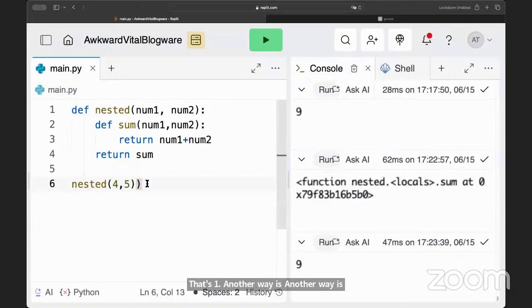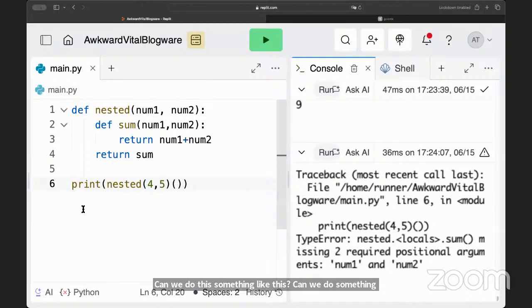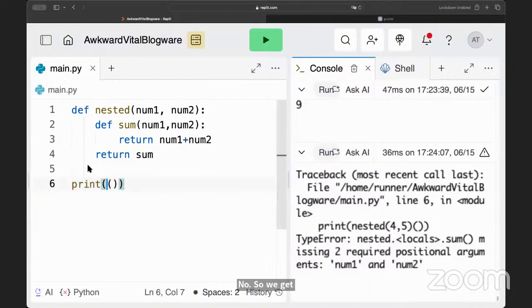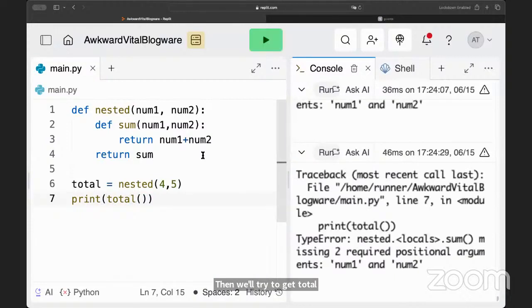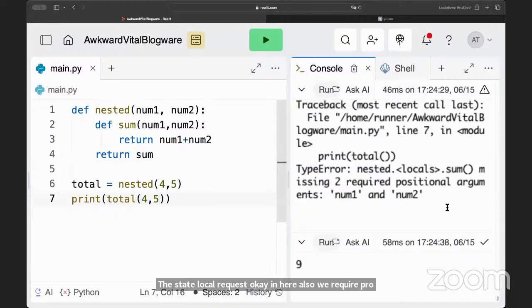Let's say, oh wait, can we do this? Something like this. Can we do something like this? No. So we get this. We'll try to print total. We'll have it here. Then we'll try to get total. Nested local requires, okay. In here also we require 4 and 5. Yeah, so this is how.